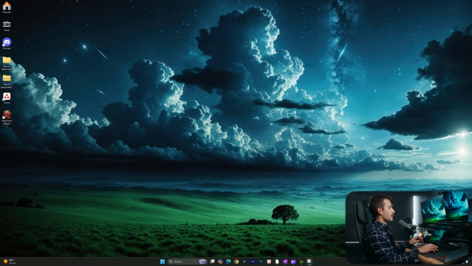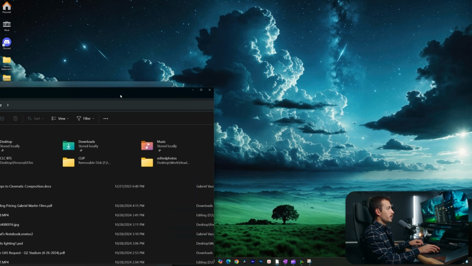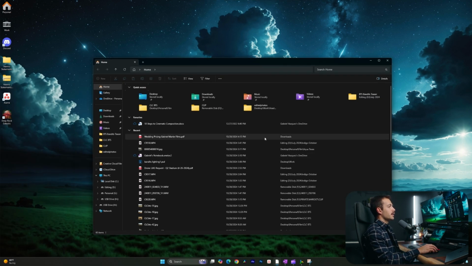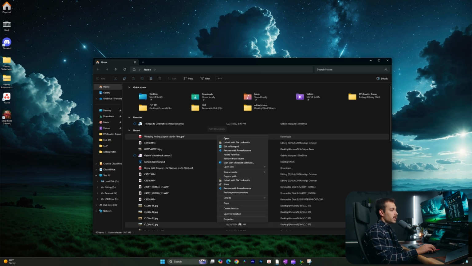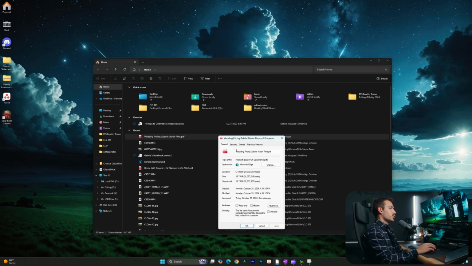All right, guys, so for example's sake here, let me go ahead and pull up my File Explorer, and I went ahead and downloaded my wedding pricing PDF sheet. Now, this is a good example because it's just over the Google Drive threshold of 25 megabytes. So anything over 25 megabytes inside of Gmail will actually be uploaded as a Google Drive link, which I don't want. So my goal is to compress this to at least under 25 megabytes. Let's go ahead and explore a few options.